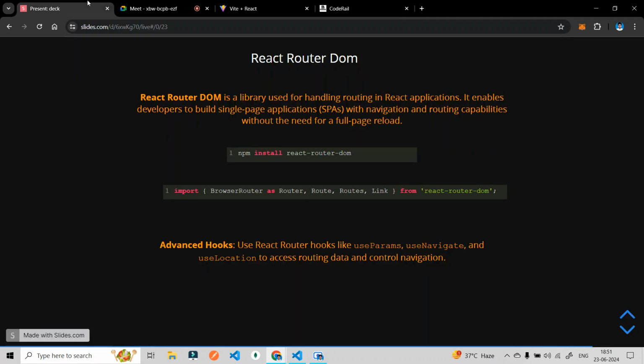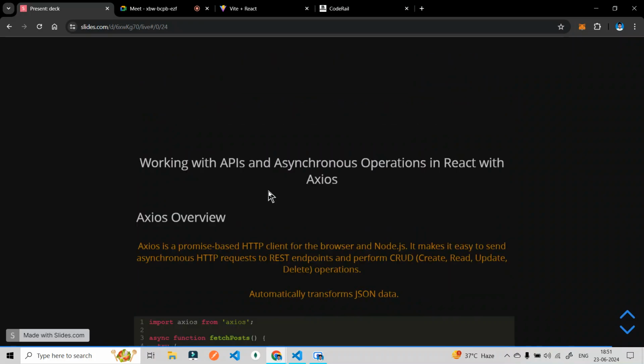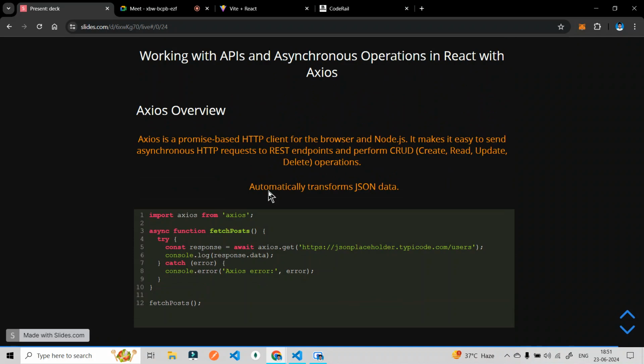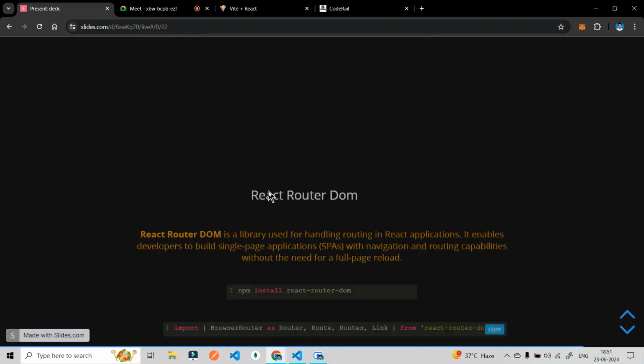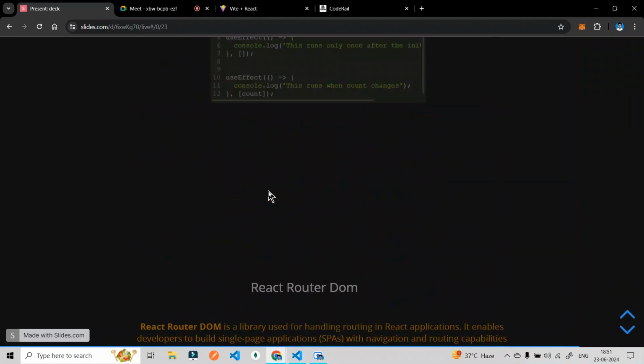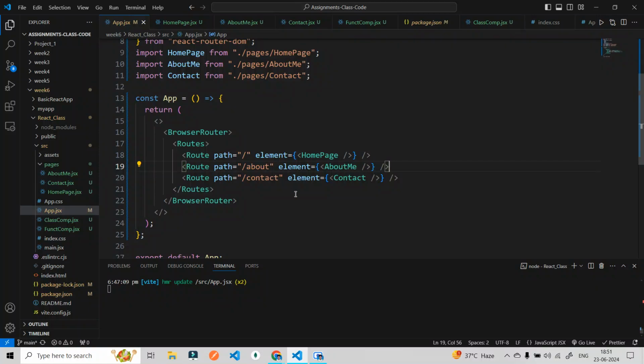So this is how we are going to work with the APIs. I think we can cover this in the next lecture. But okay, let's create something. What should we create? We have 10 minutes. Let's create something.